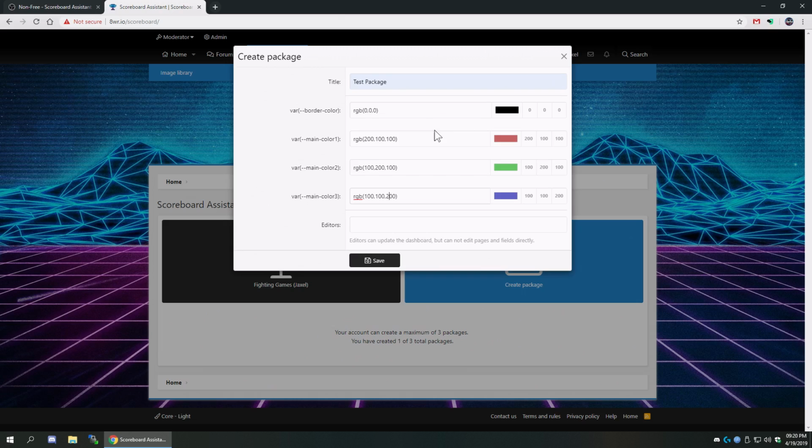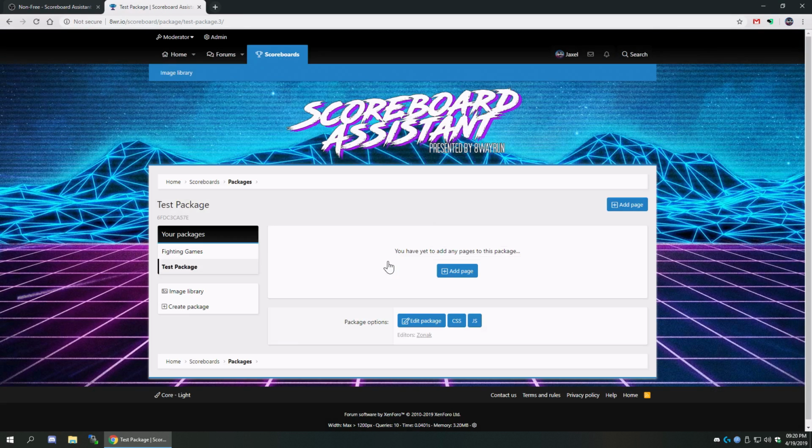I'll get into how these colors work later. I also have an editor section where you can set people as editors to your package, and then they'll be able to edit your package when they log in. Okay, so now we have a package here. It's called Test Package. And by default, it's pretty much empty.